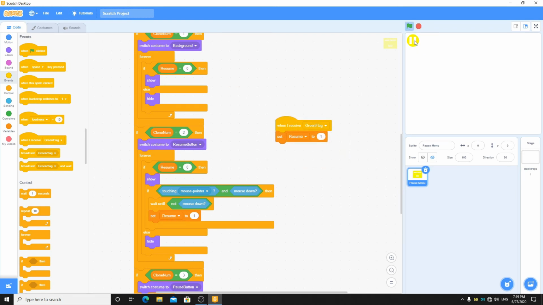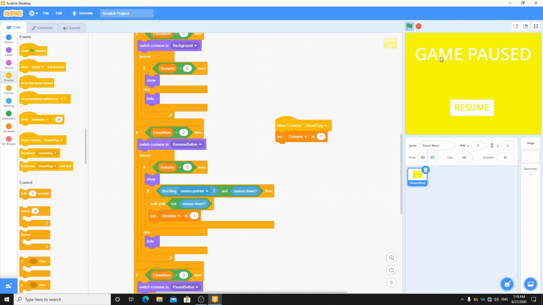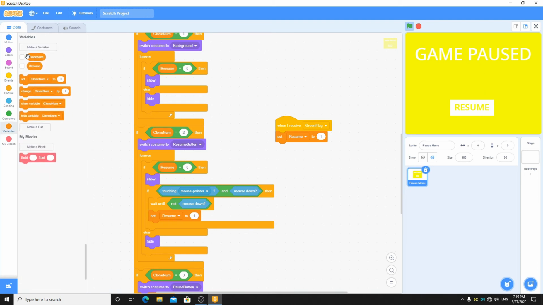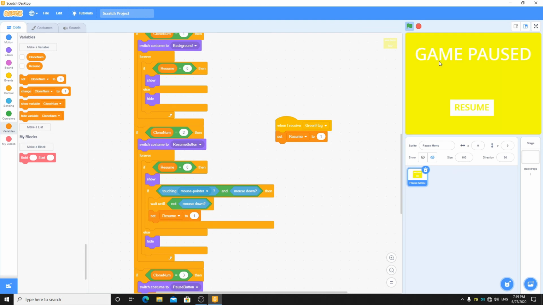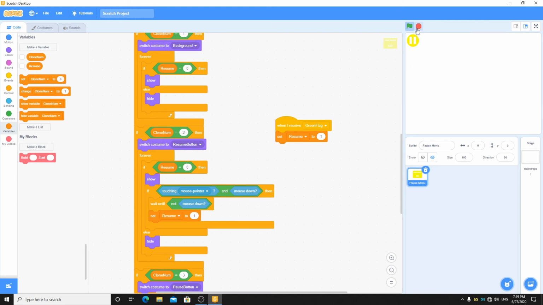So here you can see the pause button is here. When we click on it, the game is paused, and you can see the variable resume is 0. When I click on resume, the game is resumed and the button reappears and resume is 1. So now we don't have any effect to show that the button is alive.